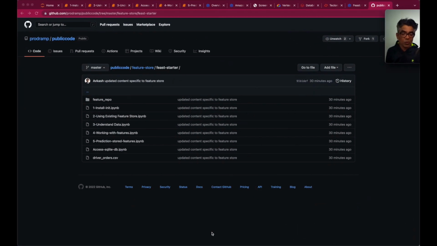The Jupyter Notebooks used in this video are located at this public code repo in the feature store folder, and here are all the Jupyter Notebooks. The data sets are also included here. So if you would want to try the Jupyter Notebooks directly in your Python 3.7, 3.8 or 3.9 environment, I believe that all of these notebooks are going to work as they are.